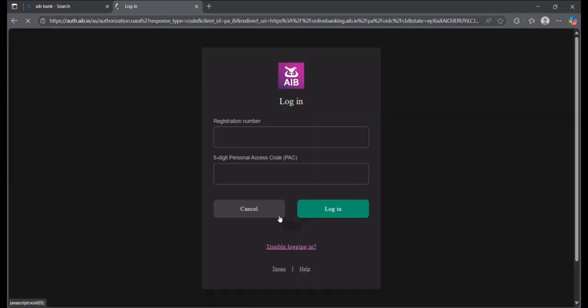Next, you then have to enter your registration number or email, then click continue. And after that, type in your personal access code, which is also your PAC. Then also remember to keep this safe and private.